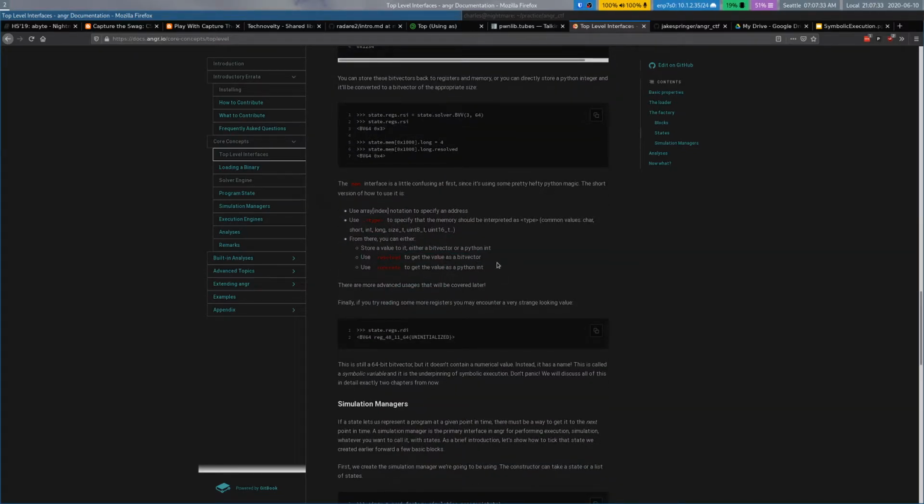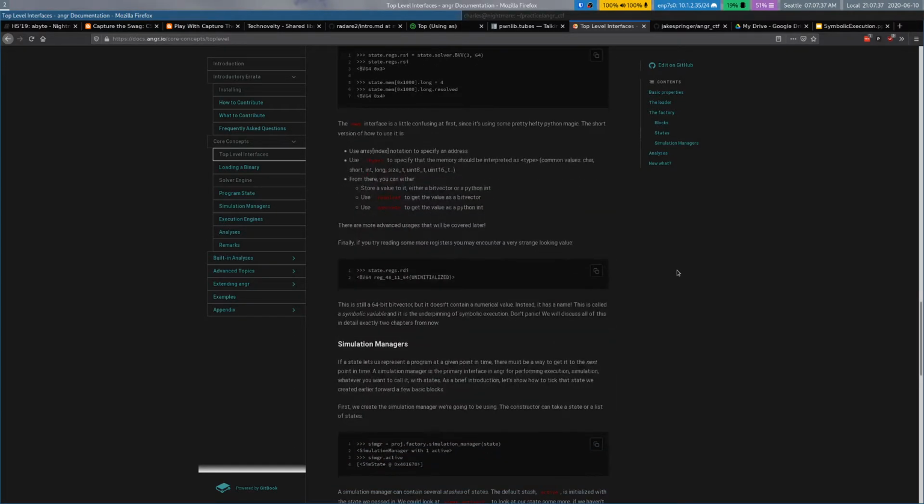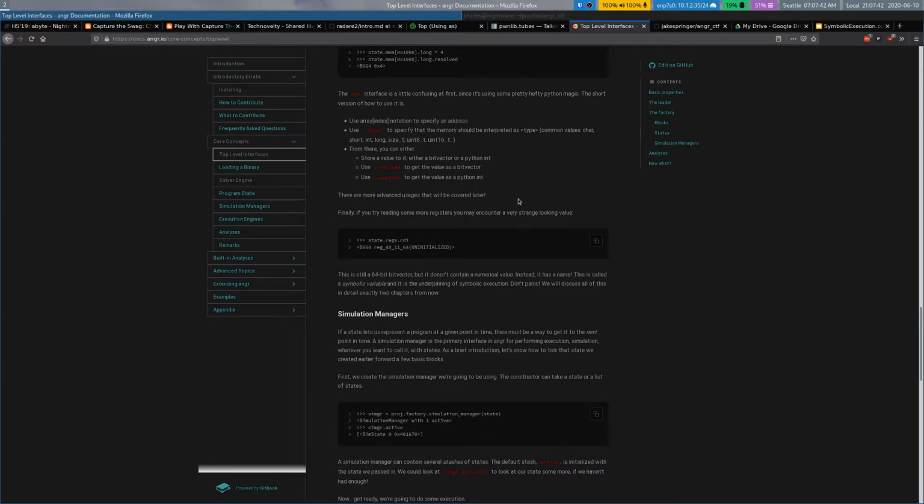Interesting. So if we say resolved, we get it as a bit vector. If we say concrete, we get it as a Python int. Okay. And you can do other stuff that they'll get to. Oh, yeah. We did that a second ago. And so RDI is also uninitialized.